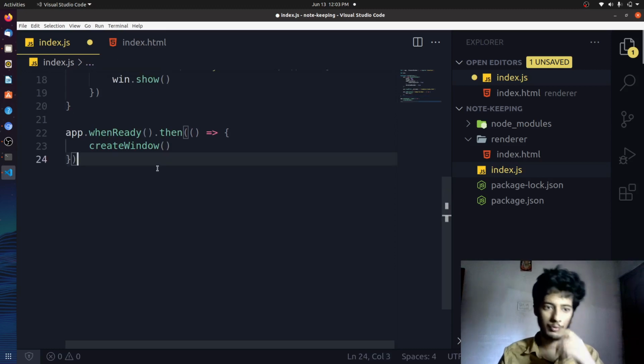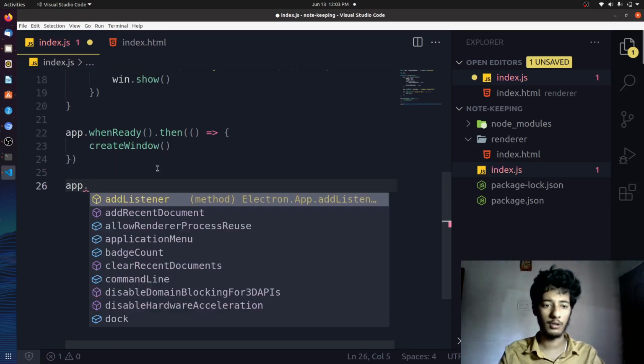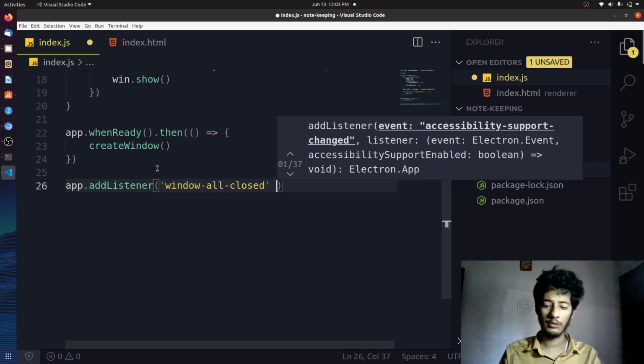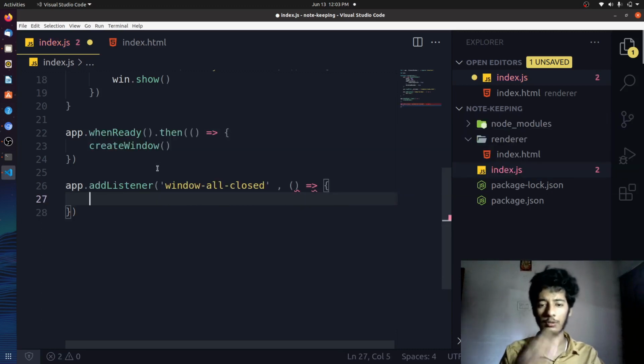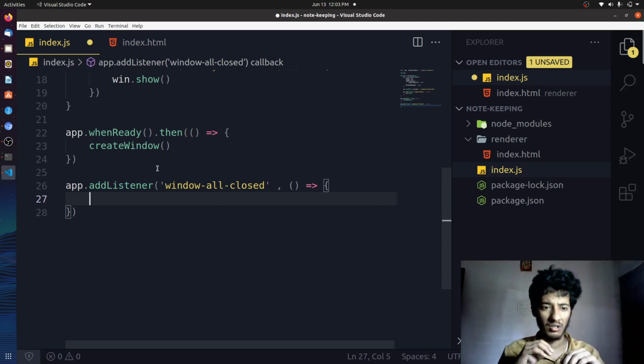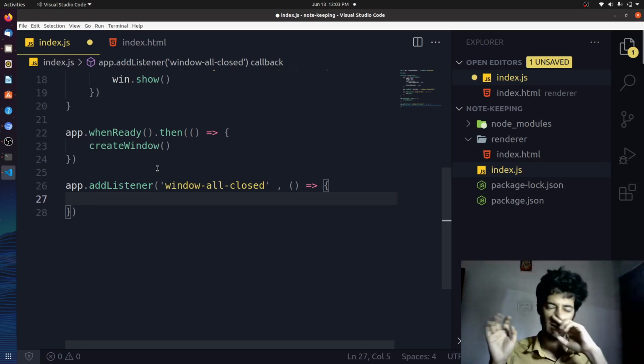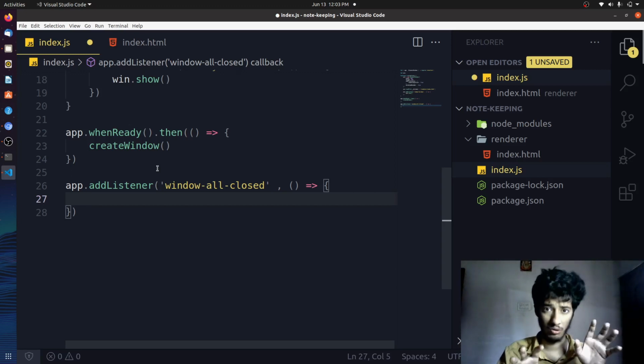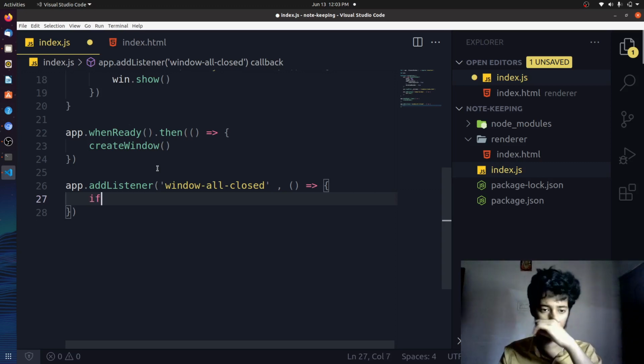Now there are a few setups which you want to do. First is app.addListener window-all-closed. Let me tell you one thing. On some operating systems like macOS, the application does not close automatically when you close it. So you'll have to close it manually through code. That's what we're doing over here. So we'll say if there is no window left, okay, now again my computer froze.